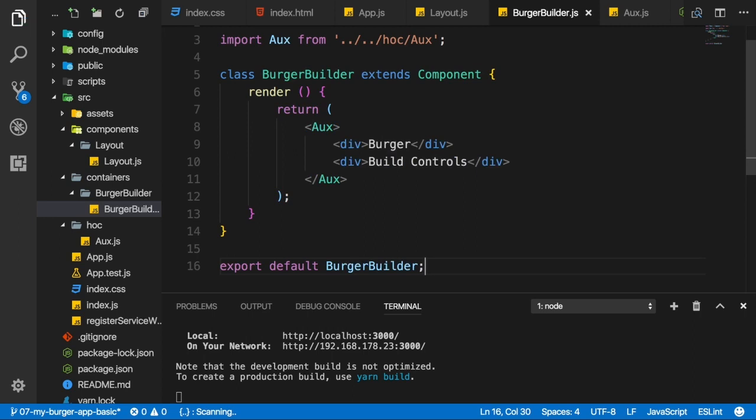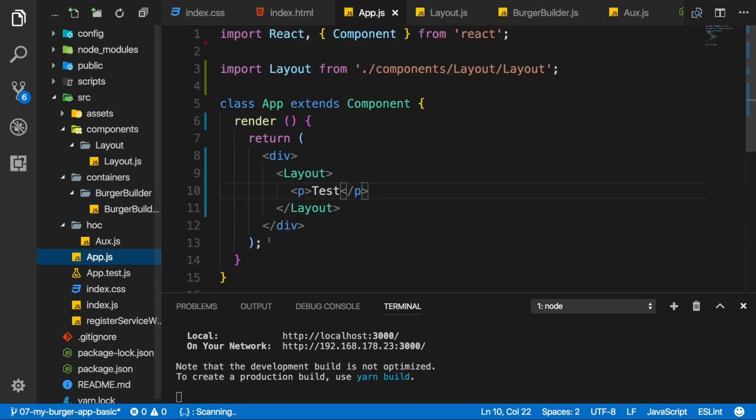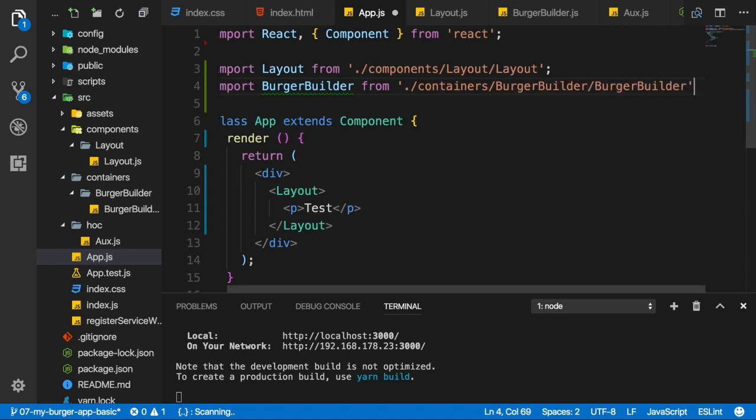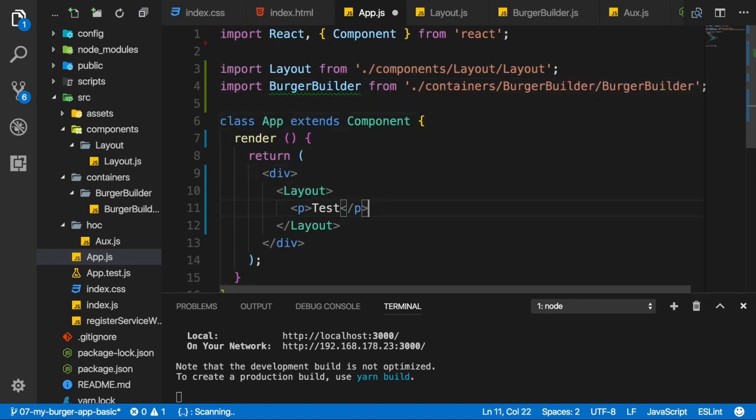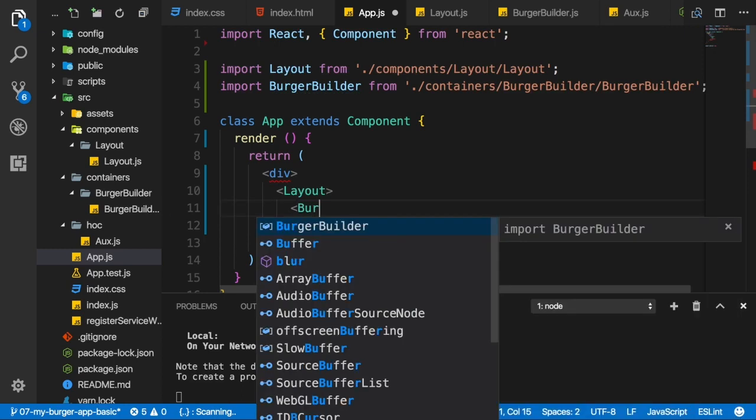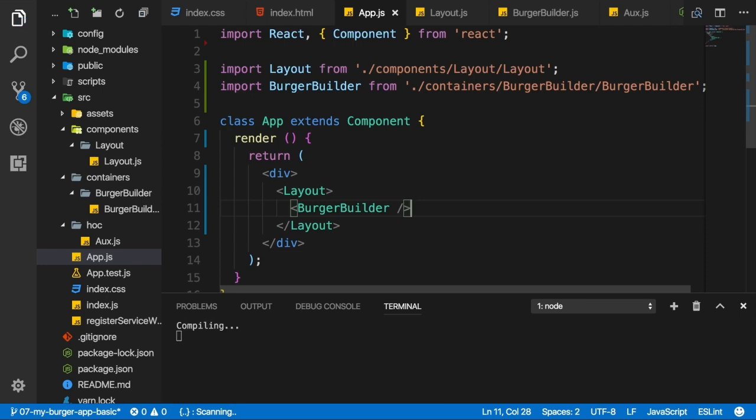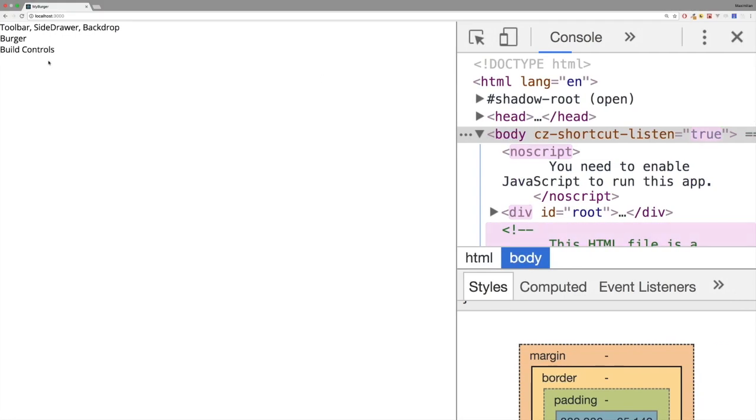And let's now import the burger builder after saving it in your app.js file and replace test with it. So there I will import the burger builder from, and now I need to go to the containers folder, the burger builder folder, and use the burger builder.js file, of course, without the file extension as you learned. Burger builder can be a self-closing component. I don't need to wrap any content with the selectors. And after saving this, we should see burger and build controls.